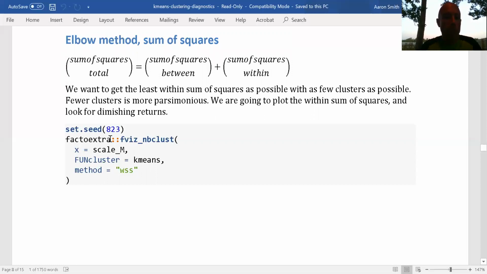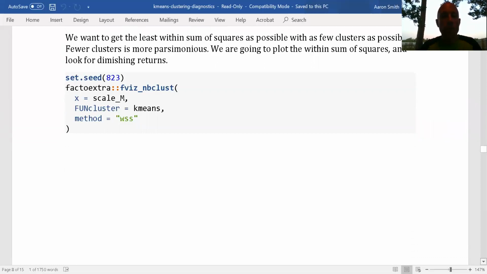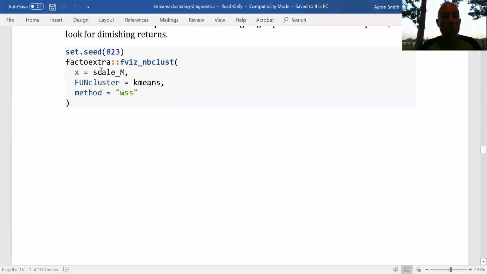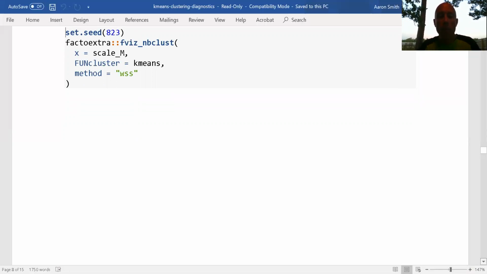All right, so now let's use the fviz_nbclust function in the factoextra package. Here's my data. Here's the method that I'm going to pick. And I'm going to be looking at the within sum of squares plot. This is going to go through a whole bunch of different values for the number of clusters, randomly pick the clusters' initial centers, and then show me what the within sum of squares is for each of those. If I want to make this reproducible, I'm going to use set.seed. And 823 is UCF on a telephone.